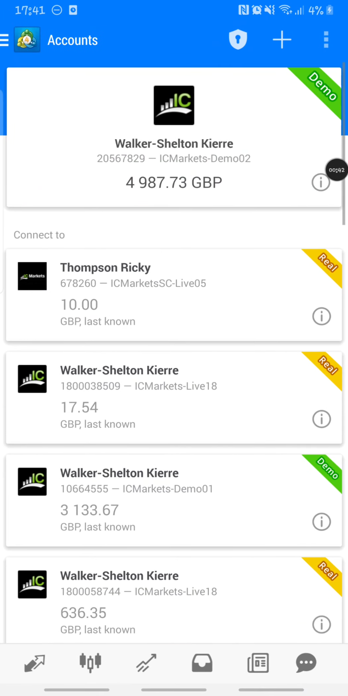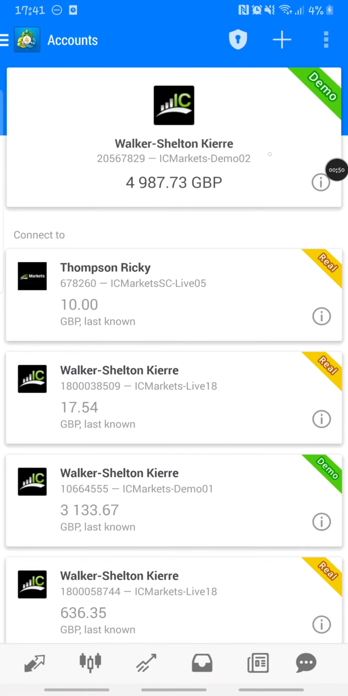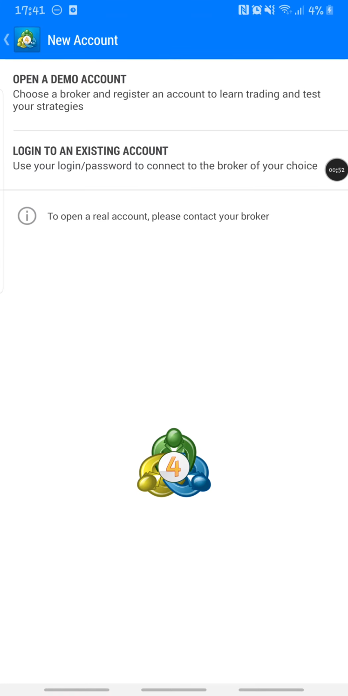Should take you to your accounts, manage accounts. Sorry, not manage accounts. So yeah, if it doesn't take you here, you want to click the 3 lines, click manage accounts, which will take you here. Click the plus button, then it should say open a demo account.